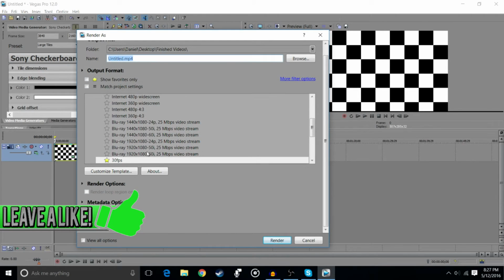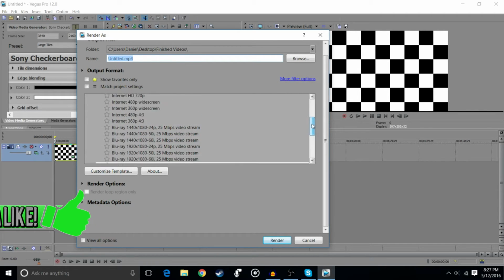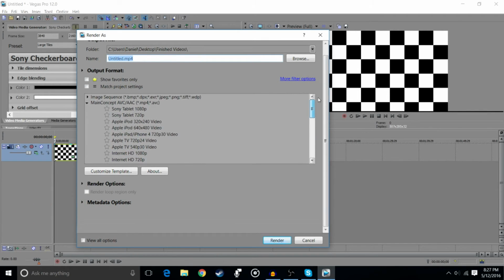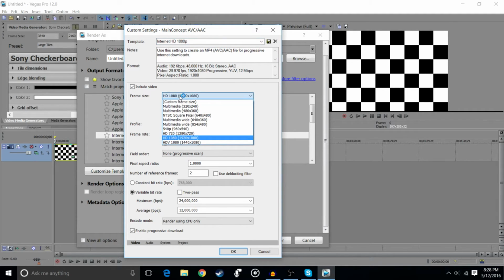And in here you can see I already have a template made 4K, but we're not going to use that because obviously you guys don't know what it is. So what we're going to do is we're going to go to Main Concept AVC/AAC, and we're going to scroll down to Internet HD 1080p, and we're going to customize that template. And here you can name your template like I did, 4K or whatever you want. And you're going to want to hit go under this tab, the frame size, and go to custom frame size.